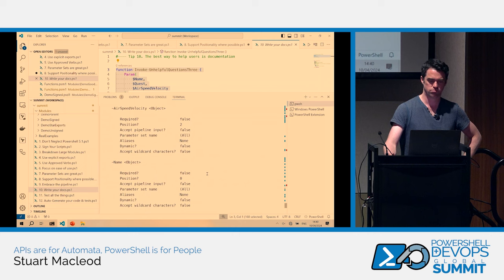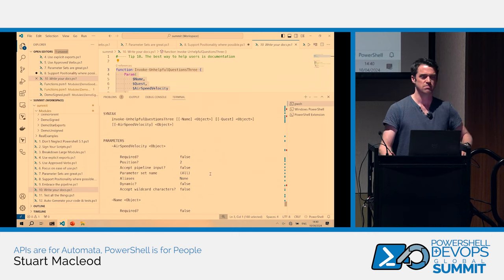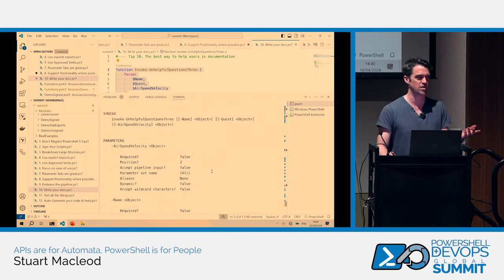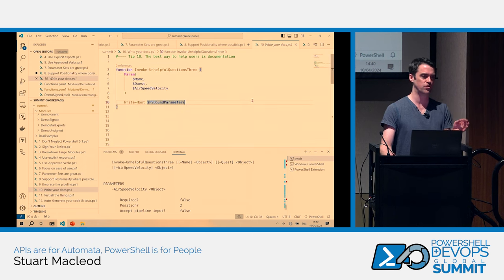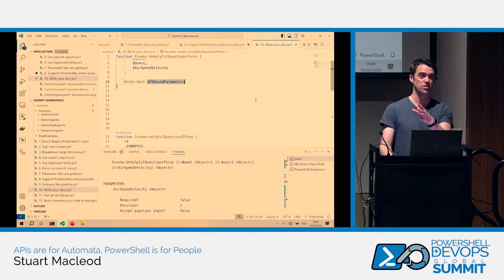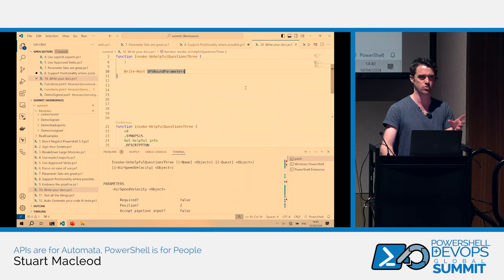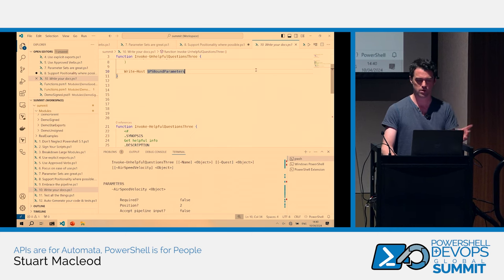Does this help you? Not hugely. It tells me what data types they are, what my parameters are, what the syntax probably is, but it's not a whole heap of use, okay? Adding help, now there's many different ways to do this. The example I have is the simplest, but we don't use this. We use PlatyPS, which you guys should totally check out because it's awesome.